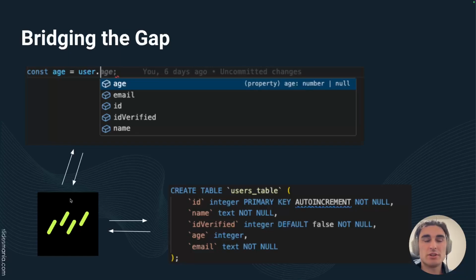That is where Drizzle ORM comes in. It bridges the gap between our SQL database and our JavaScript, or in this case, TypeScript objects. What we can do is write queries using Drizzle's syntax to select from our database, and the responses from those queries will be properly typed using TypeScript.